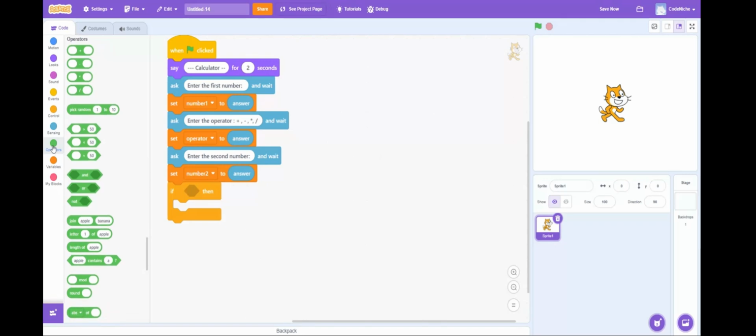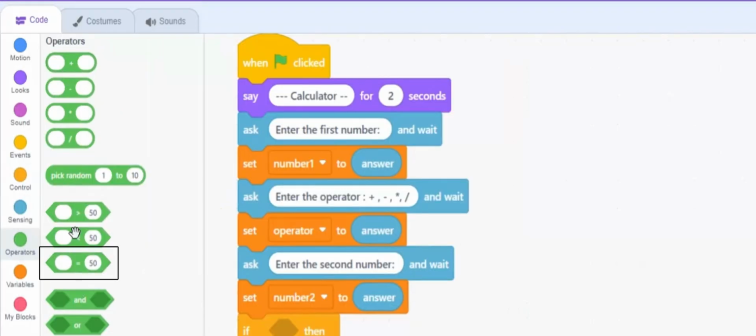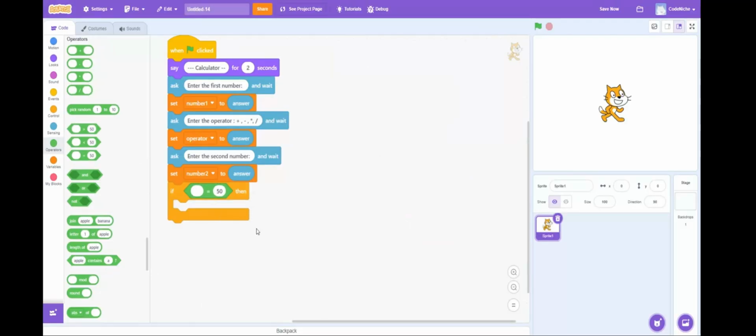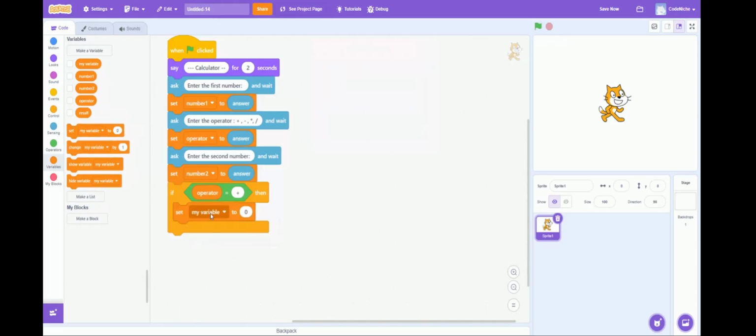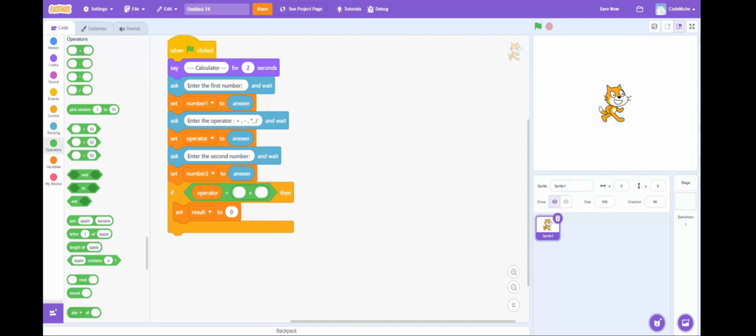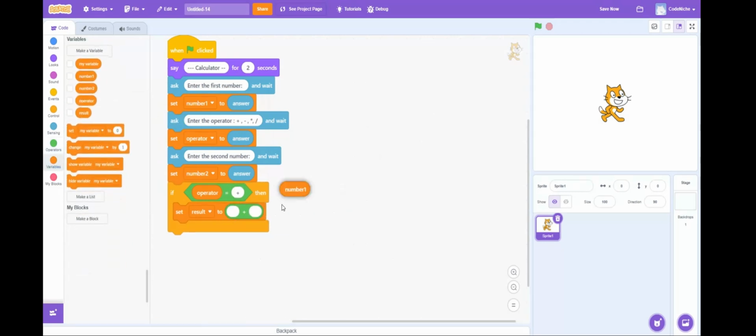To compare two values, we'll use this equals operator from the operators category. If the operator variable is equal to plus, then our program should perform addition. Now, we need a place to store the answer. This is the moment we'll create our final variable called result. We'll set result to the addition of number1 and number2 using the plus operator. That's our first operation complete.